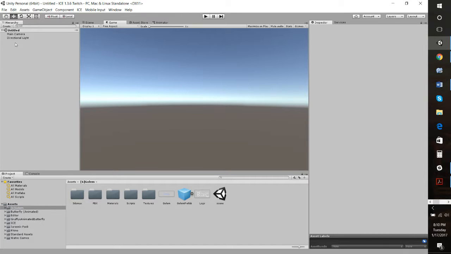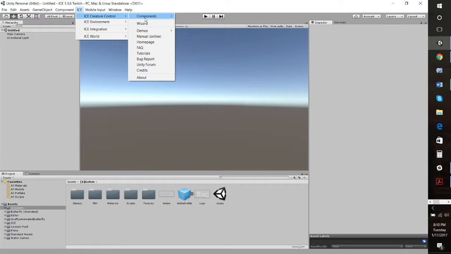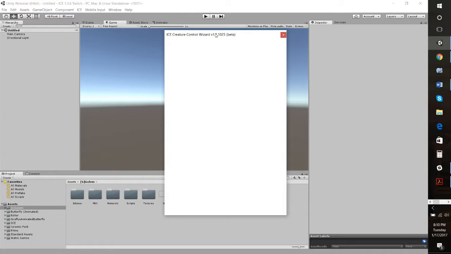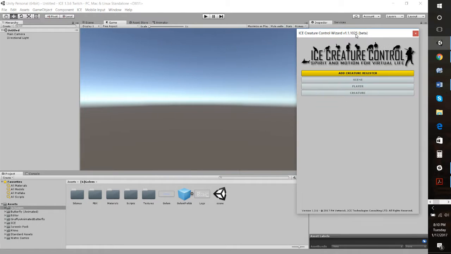So the first thing we want to do is to open up the ICE tool tab here and go into the creature control and open up the wizard. The new wizard here will allow us to quickly set up the scene so that we can get working with ICE almost immediately. So we want to add the creature register, which has added the creature register to the scene.